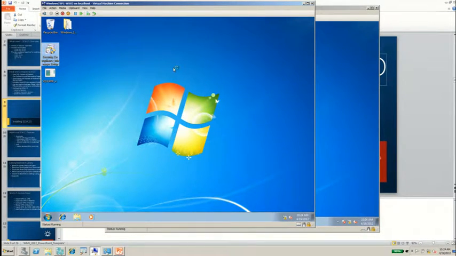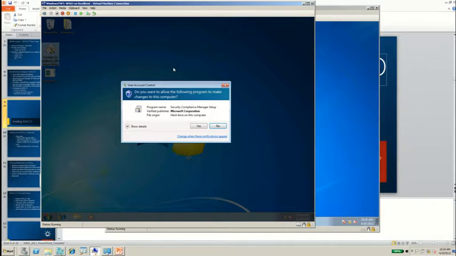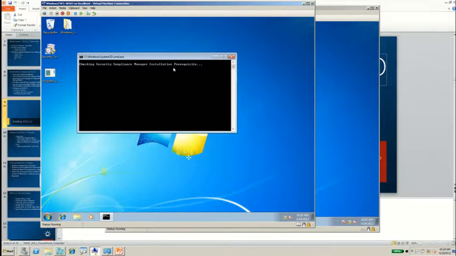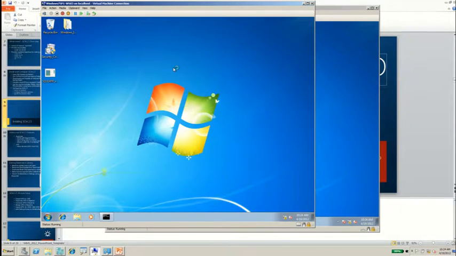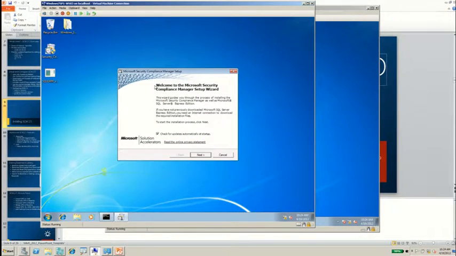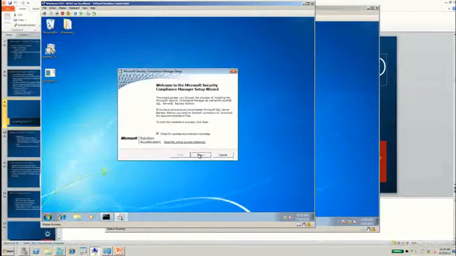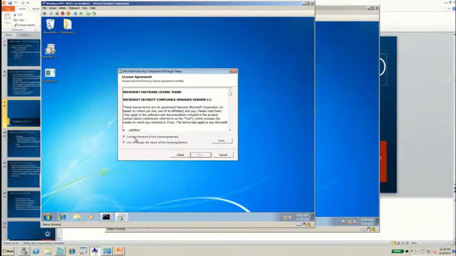Just for you to know, I did Windows Update on this machine, and you have two requirements: installing the C++ distributable, which is very small, and also .NET Framework 4.0. That's it. So this is the installer. Welcome. Okay. One important thing is that it's very nice to select the option to check for updates automatically at startup, and accept the terms.